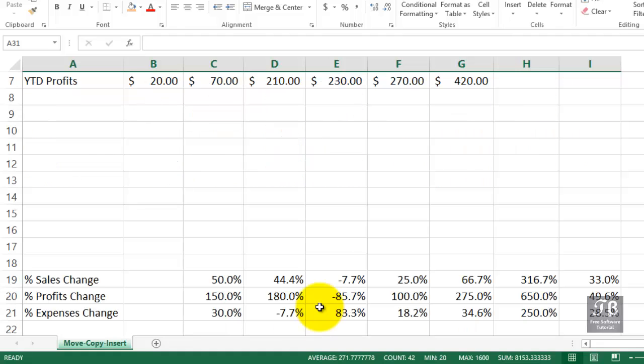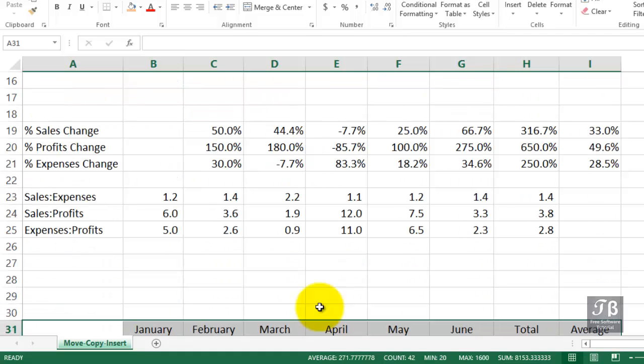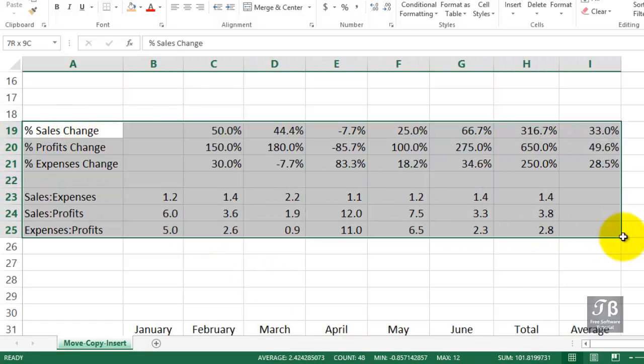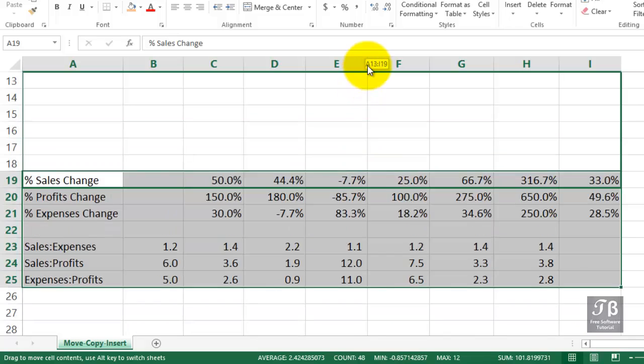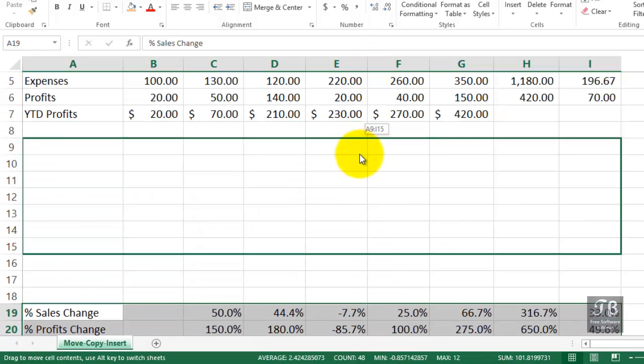So we can copy data, we can paste data. Now, I'm going to change my mind again and move this data back up close to the other data. So I'll simply drag it upward. It's a simple move. Drag it up to right there.